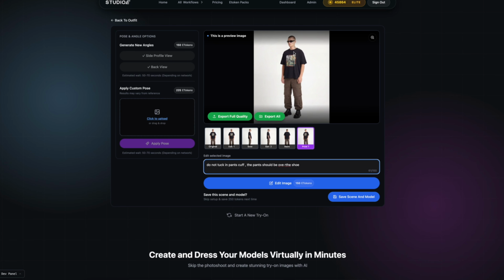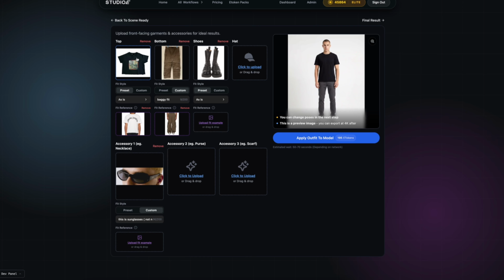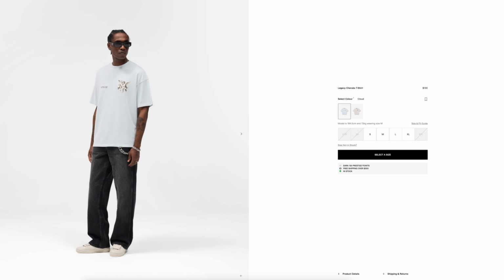So now, let's just say you want to use this model again. You can save scene and model. And from here, now that it's saved, you can always go back to your account and do this exact same thing. You can start a new try-on, or you go back to the outfit, and now you're just going to re-upload the next fit. And so you can do this over and over, and you can have beautiful e-commerce images just like this.